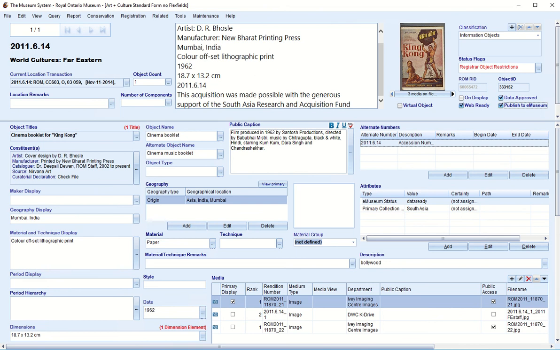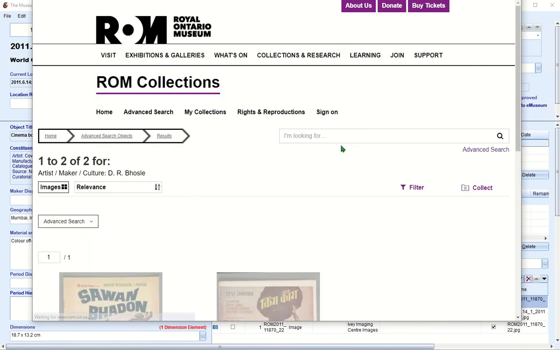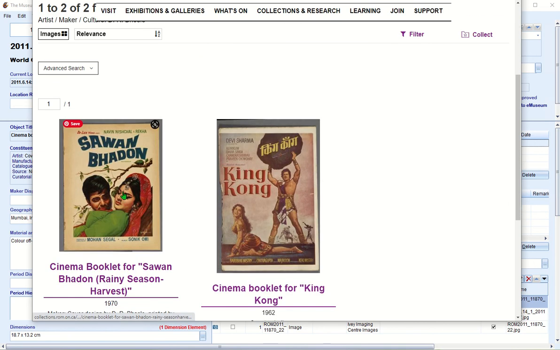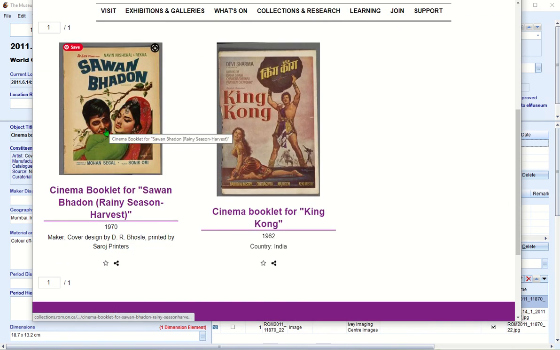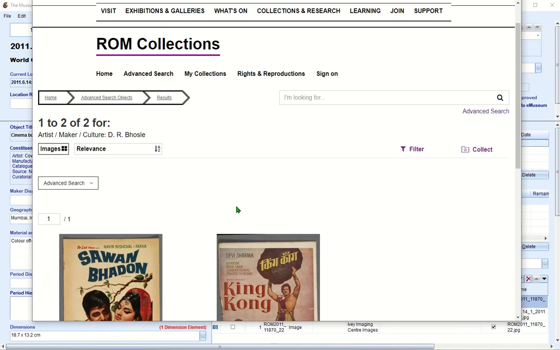Since I've already messed around with this one, it is already here online. So here's a couple of things to look at. So this is the title. Because we're using the constituents, this is now a hot link. And so this will find everything related to that individual. So it's got this one and that one, which is quite useful if it's a prolific artist.